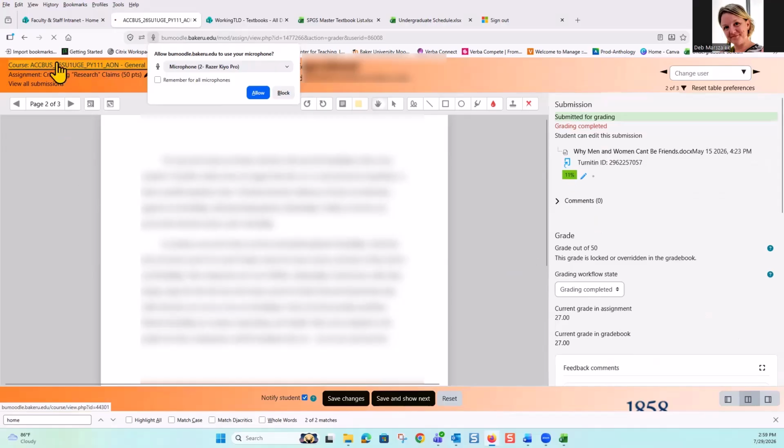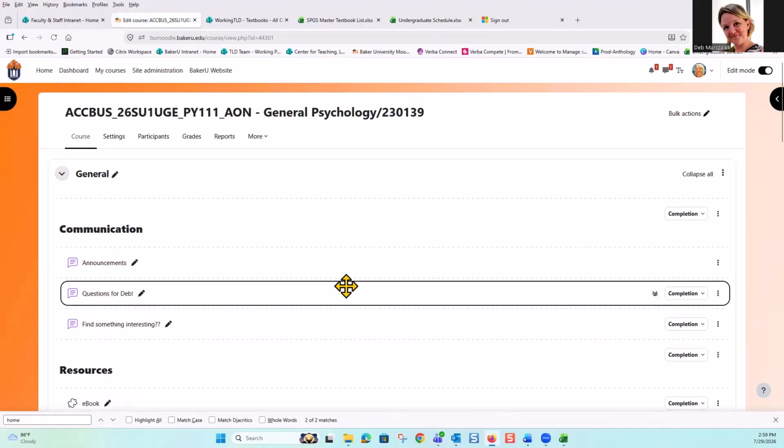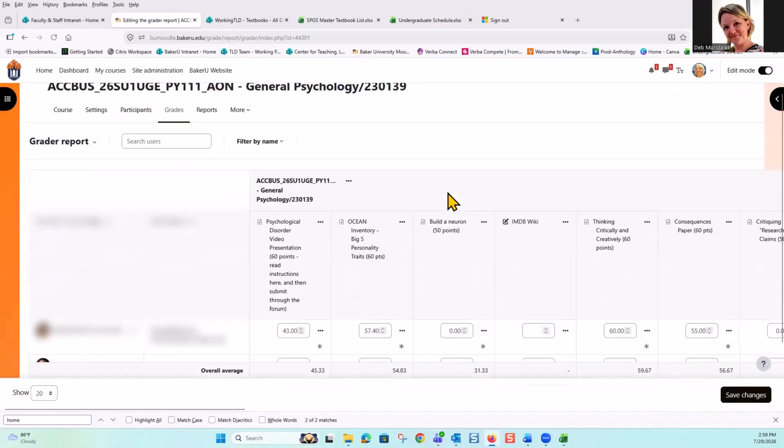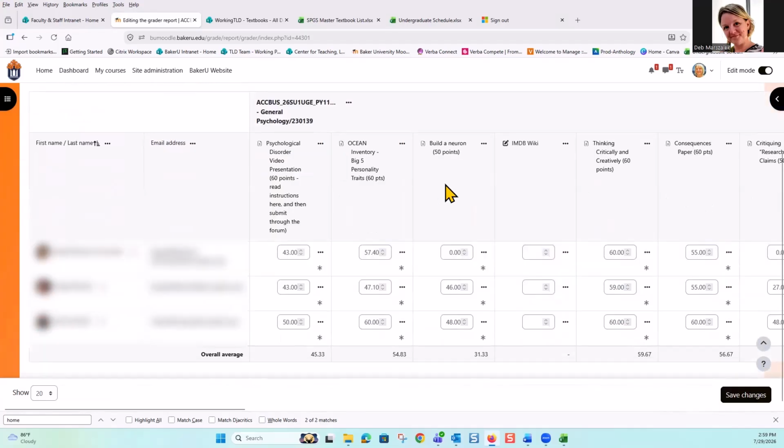All right, so now I want to take you to the second way to grade. The second and third ways actually happen in the gradebook itself. So you're going to find your grades tab and select, and you will see your normal gradebook view here.